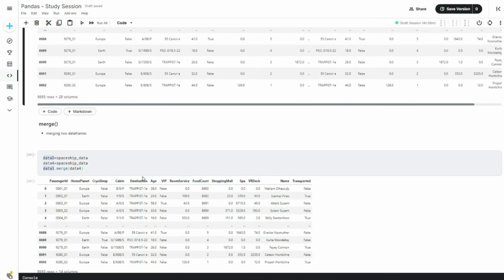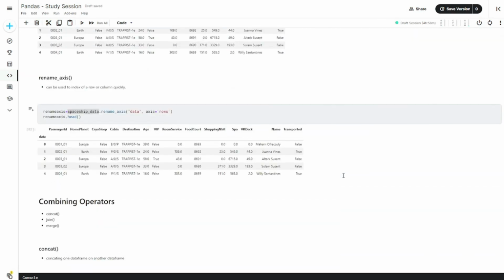Okay, that's it about Pandas. In today's section we have learned about the Python library Pandas and the main functions that are associated with Pandas and how it can be used in the Python or Jupyter environment.